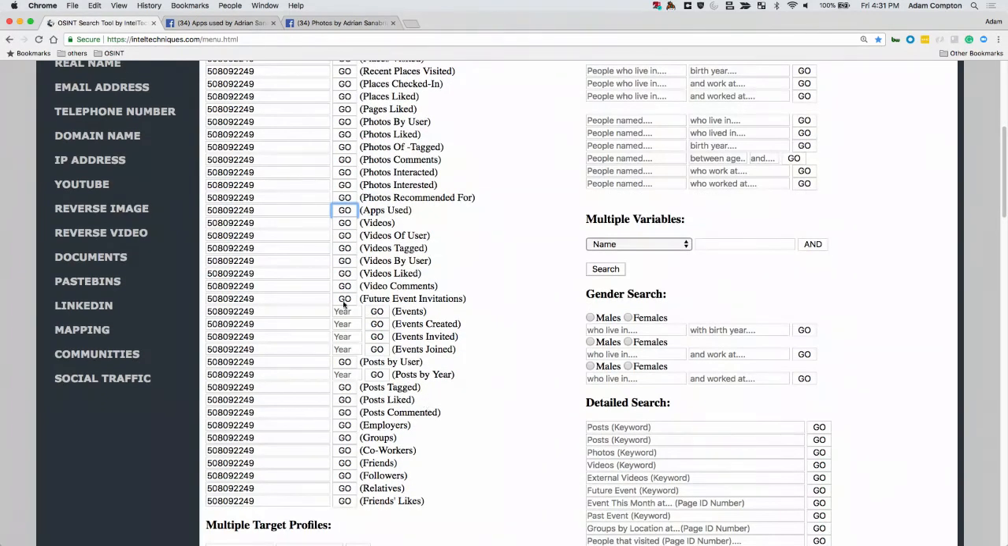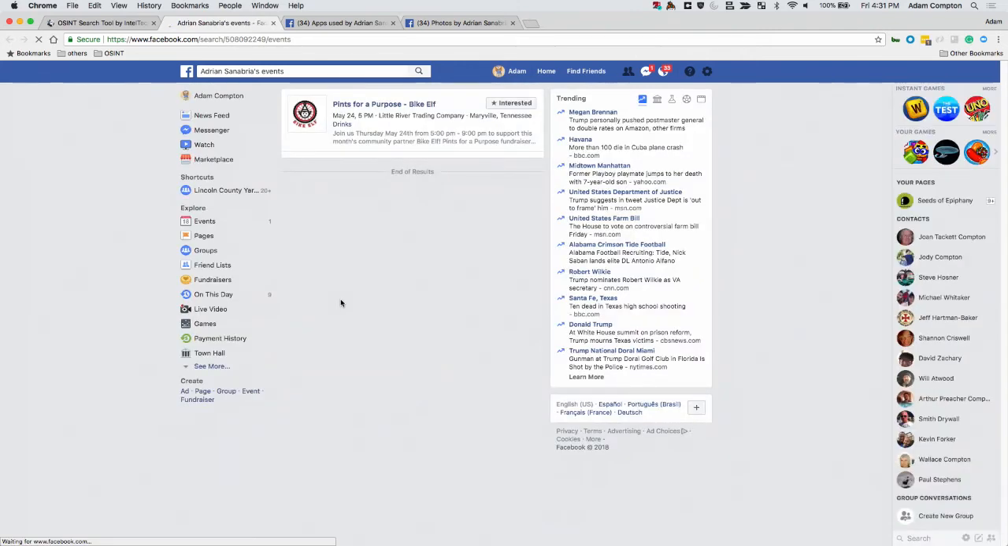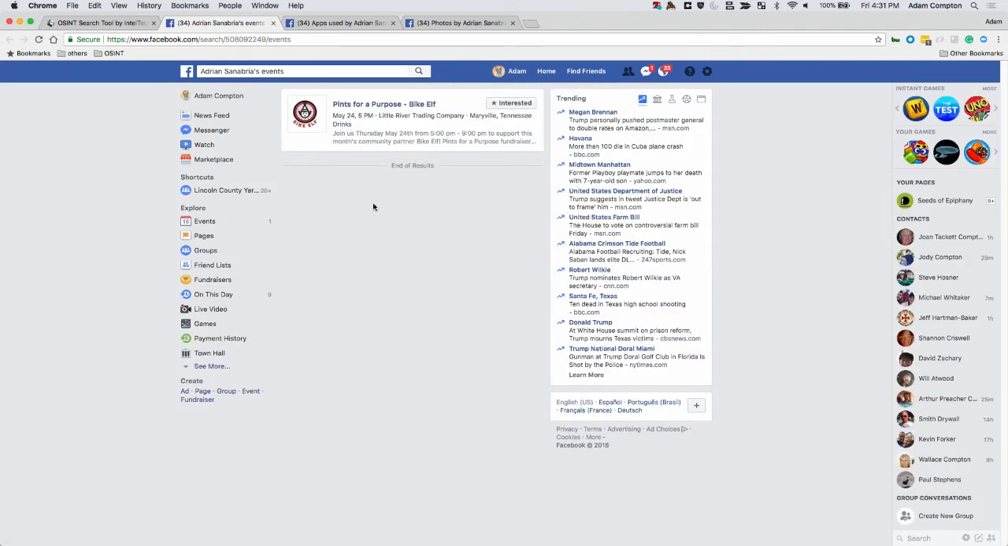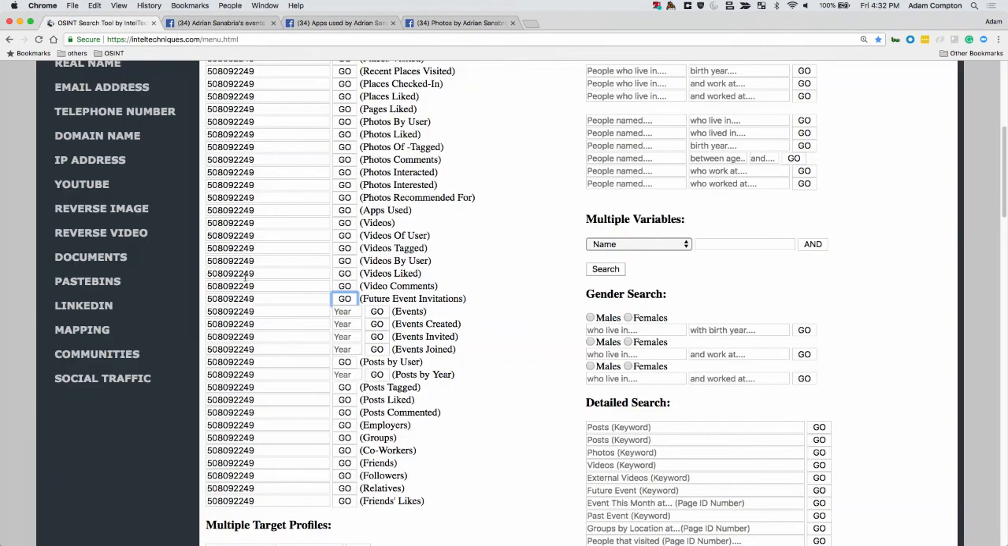Let's go to events down here, future events. Pints for a Purpose bike elf. You know somewhere he's going to be, and this is May 24th at 5 p.m. Maybe he's going to be there. Maybe you can do social engineering in person there. Maybe he has access to some website or some company that you need access to. Maybe he'll be carrying his badge with him that you can clone and then go back to the business. Who knows? These are the kind of things that you might want to look at. This involves a little bit of in-person activities here. But yeah, you got all kinds of stuff.